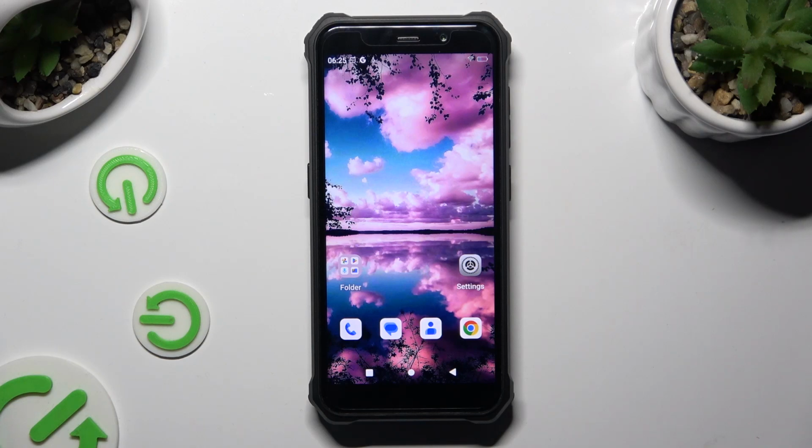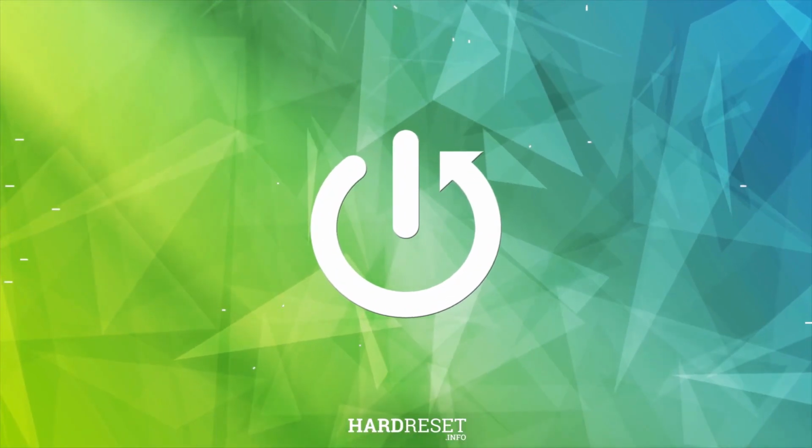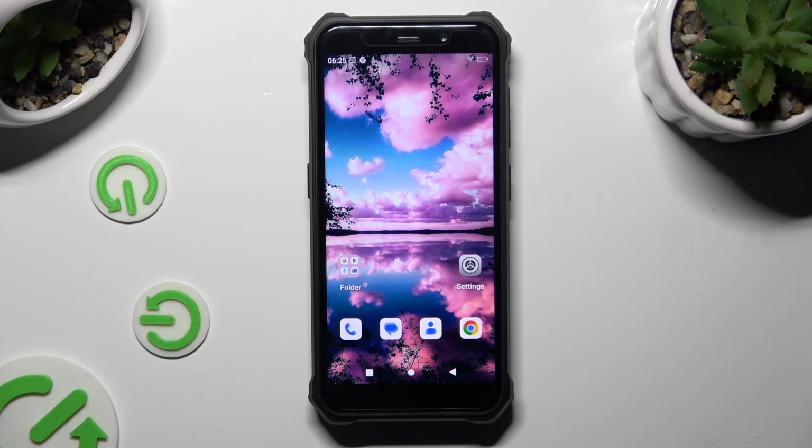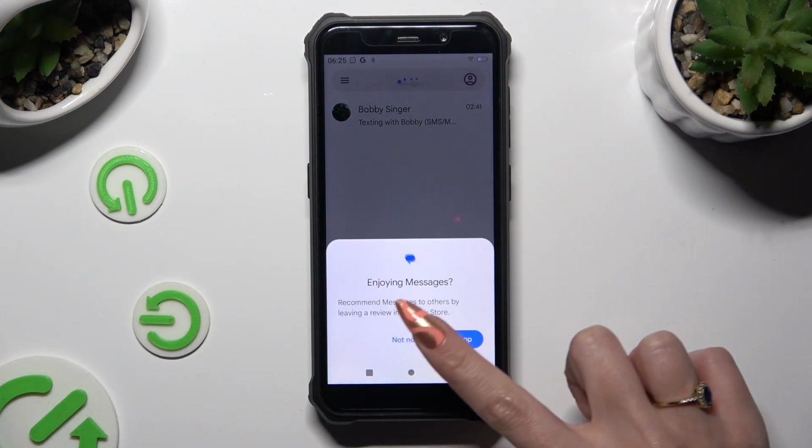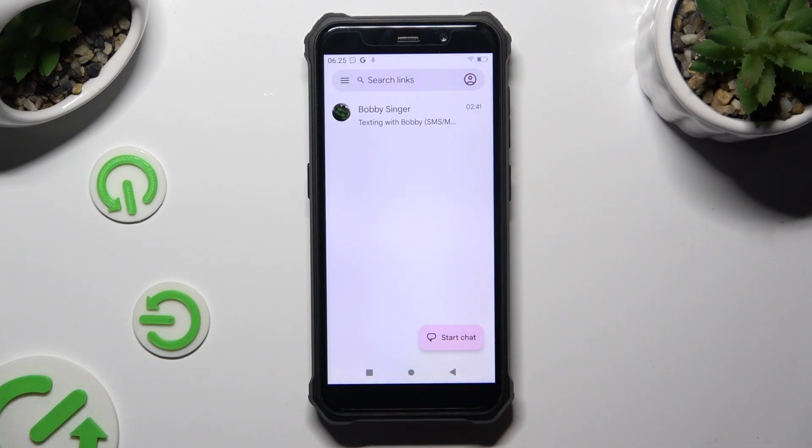Hi! In front of me is FOSSIBOT F101 and today I would like to show you how you can add audio or video file to text message. You need to start by going into Messages app and selecting or creating a chat.